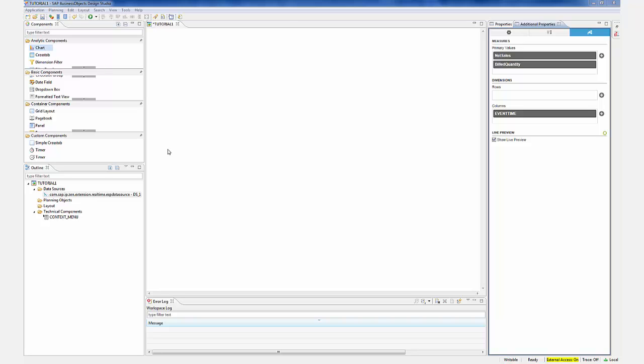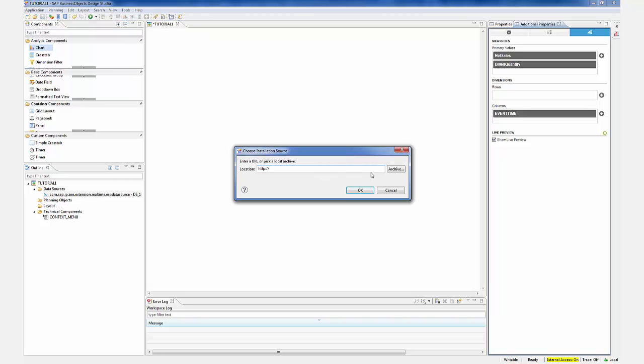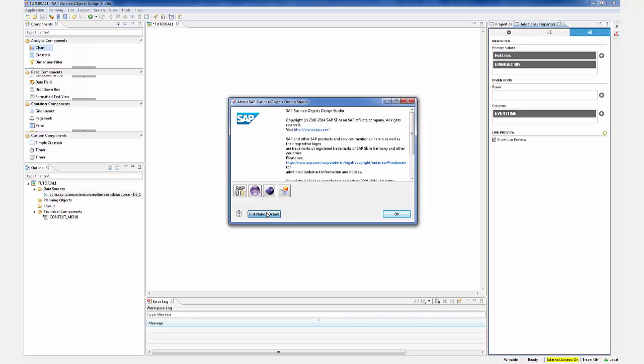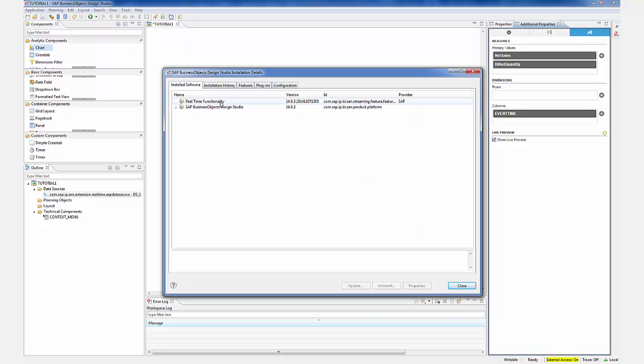Once Design Studio 1.4 is installed, you can install the real-time package through Tools and Install Extension to Design Studio, and select the downloaded package here. To review whether the real-time package is available, go to Help, About, Installation Details, and you'll see the real-time functionality listed here.